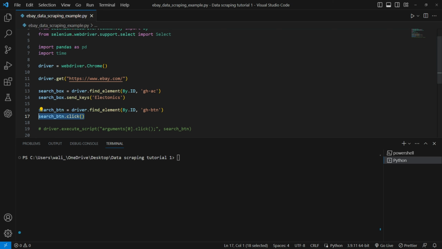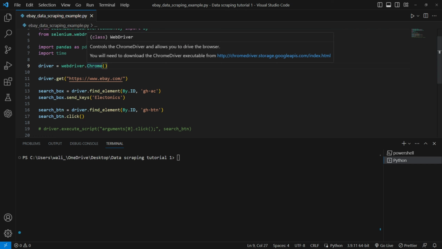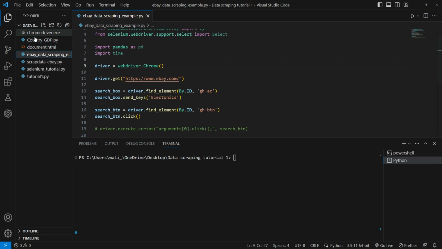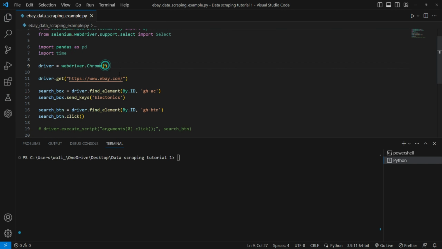By the way, just notice that here in the Chrome driver instance, I'm not providing any Chrome driver path because I have placed the Chrome driver in the same directory where my Python script files are located. If your Chrome driver is in another directory, then you have to provide the Chrome driver path. So just a quick point so that you don't forget to provide the Chrome driver path.